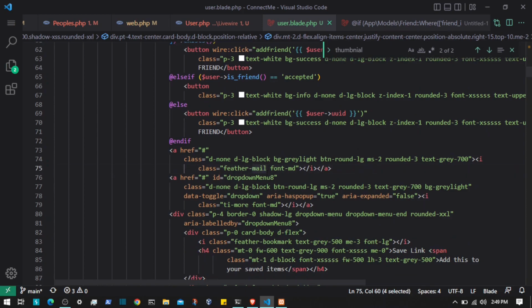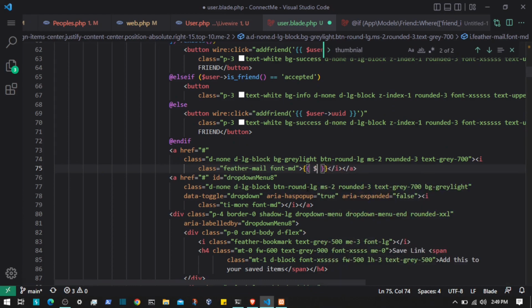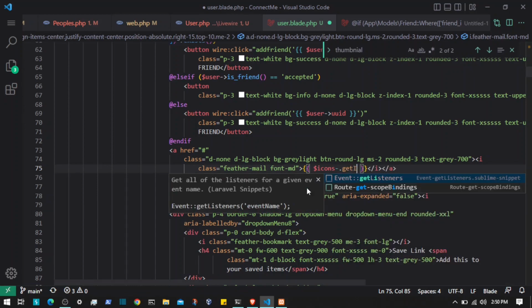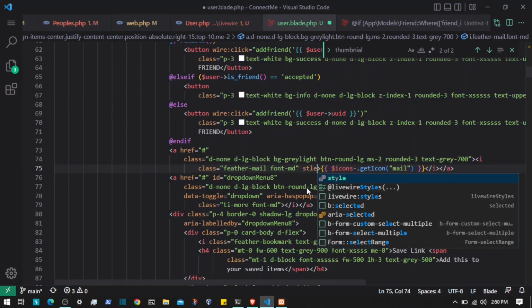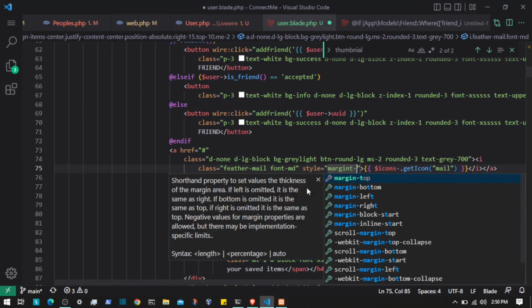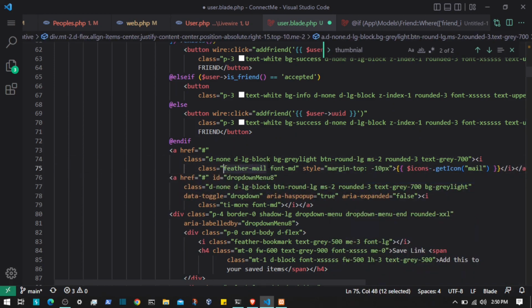So this will be like message that user. I'm going to load the icons for chatting or for the communication. We're going to be using Chatify, that is a package. We will make use of that, and we will explore that as well. Icons of get icon and passing the mail icon. Also, we have to set negative 10 margin. So style margin-top is going to be negative 10 pixel, and I'm going to remove this paper mail icon.